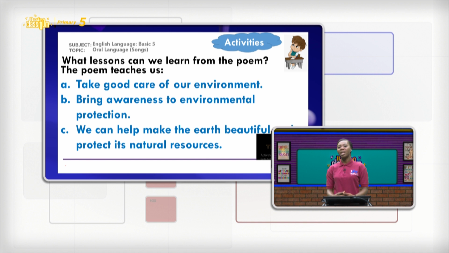Now, these are some of the lessons that we can learn out of the poem we just read. 1, we should take good care of our environment. I hope you heard that, because all that the poem talks about is our environment and how we can preserve or keep it for us, our kids, and the others that will follow.